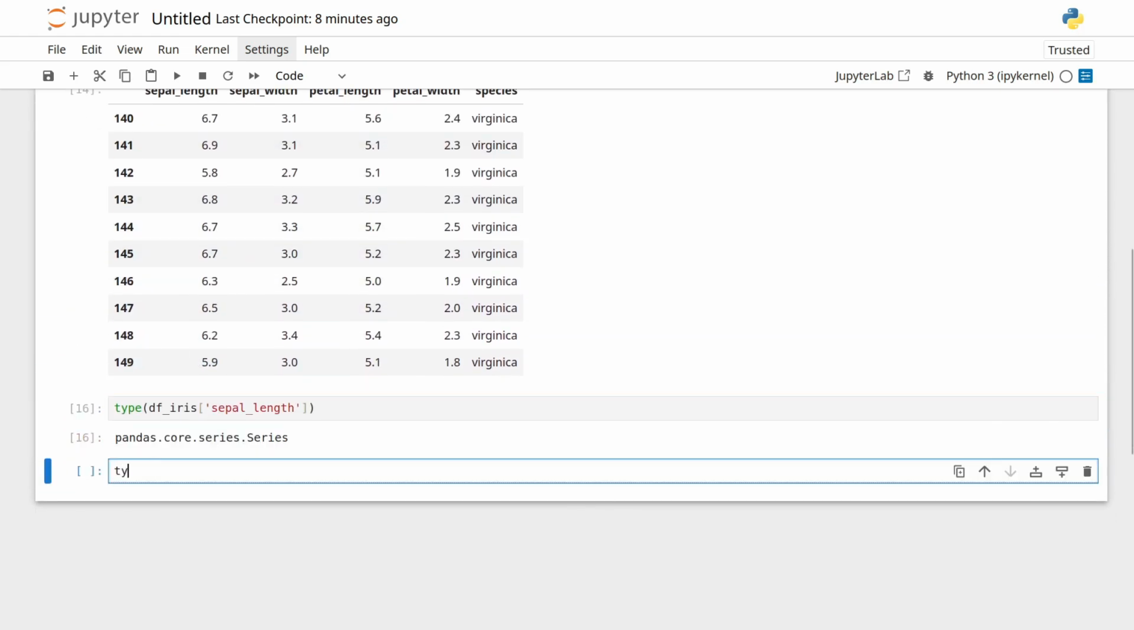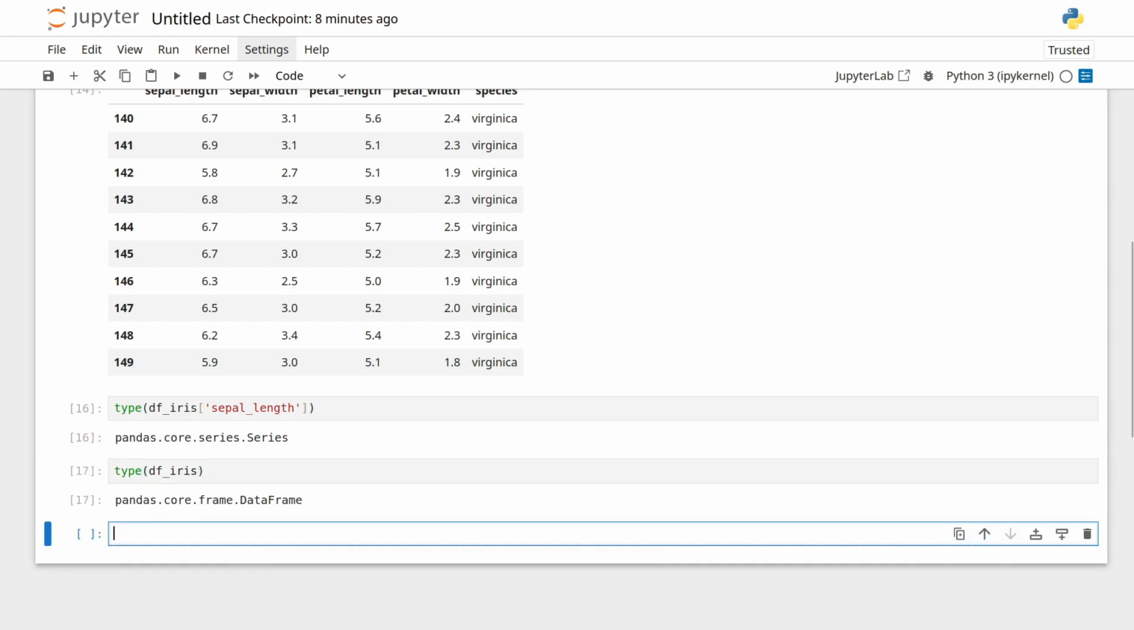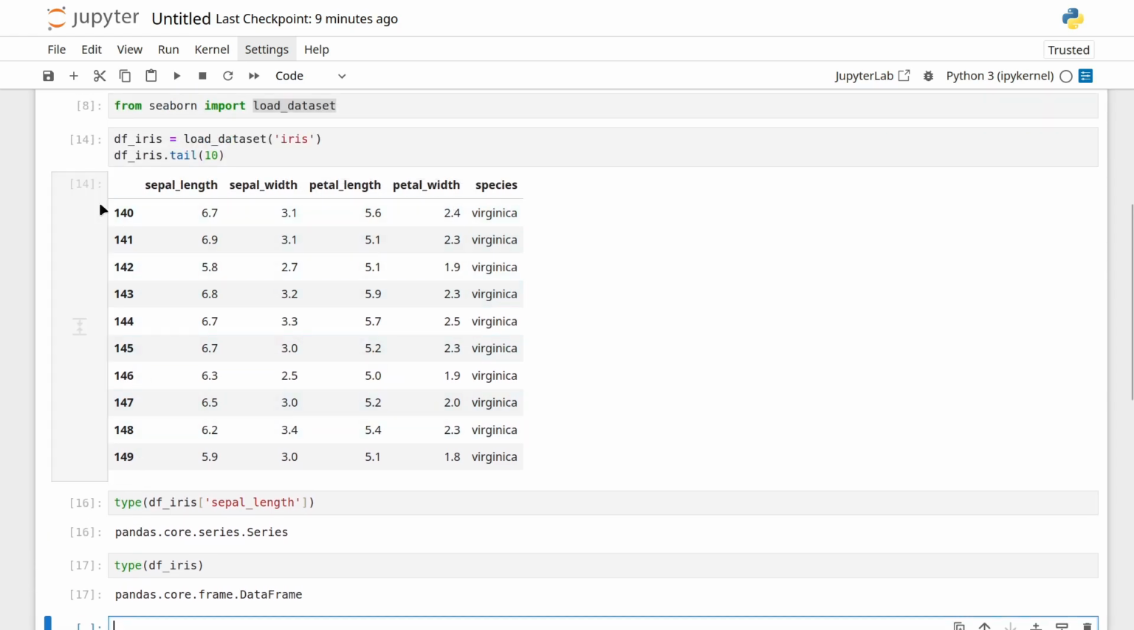So for example, if I say here type df_iris, this was a data frame. And you can just imagine it as following. You always have a data frame if you have multiple columns and multiple rows, and you always have only a series if you only have one column or only one row.